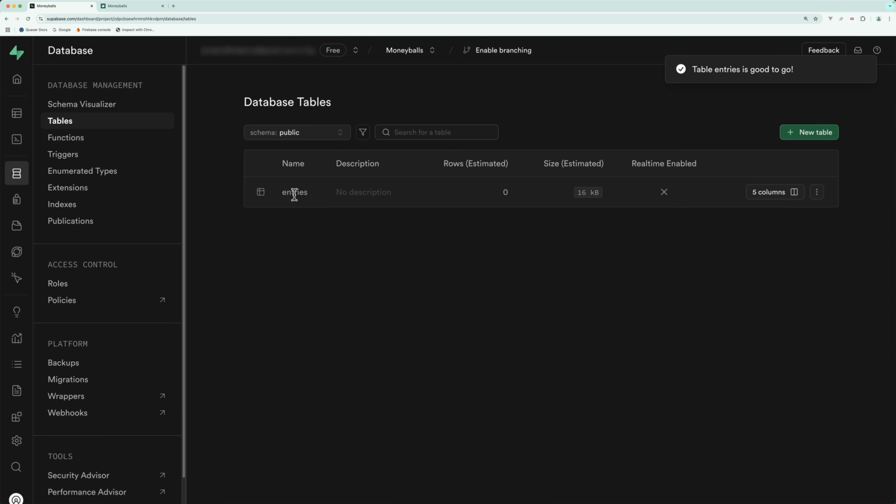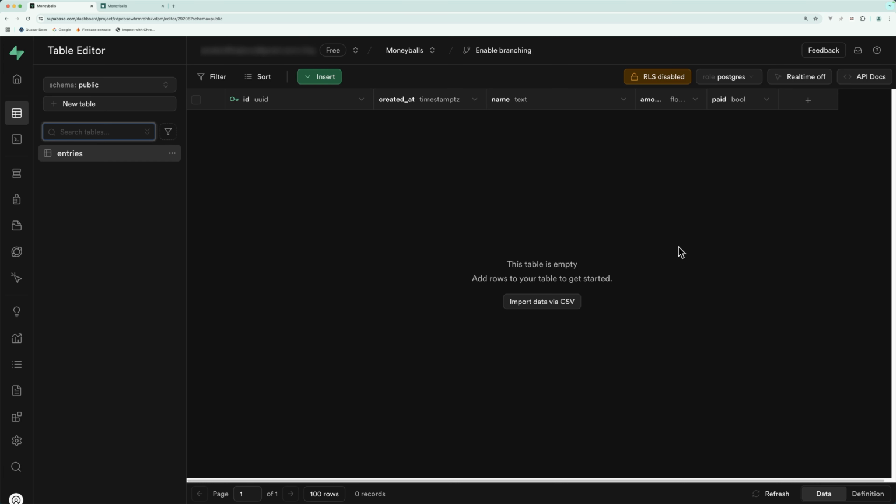And we can see our entries table here. And if we click on these 3 dots and click on View in Table Editor, then we can actually edit the data in this table. And you can even import data with a CSV file.